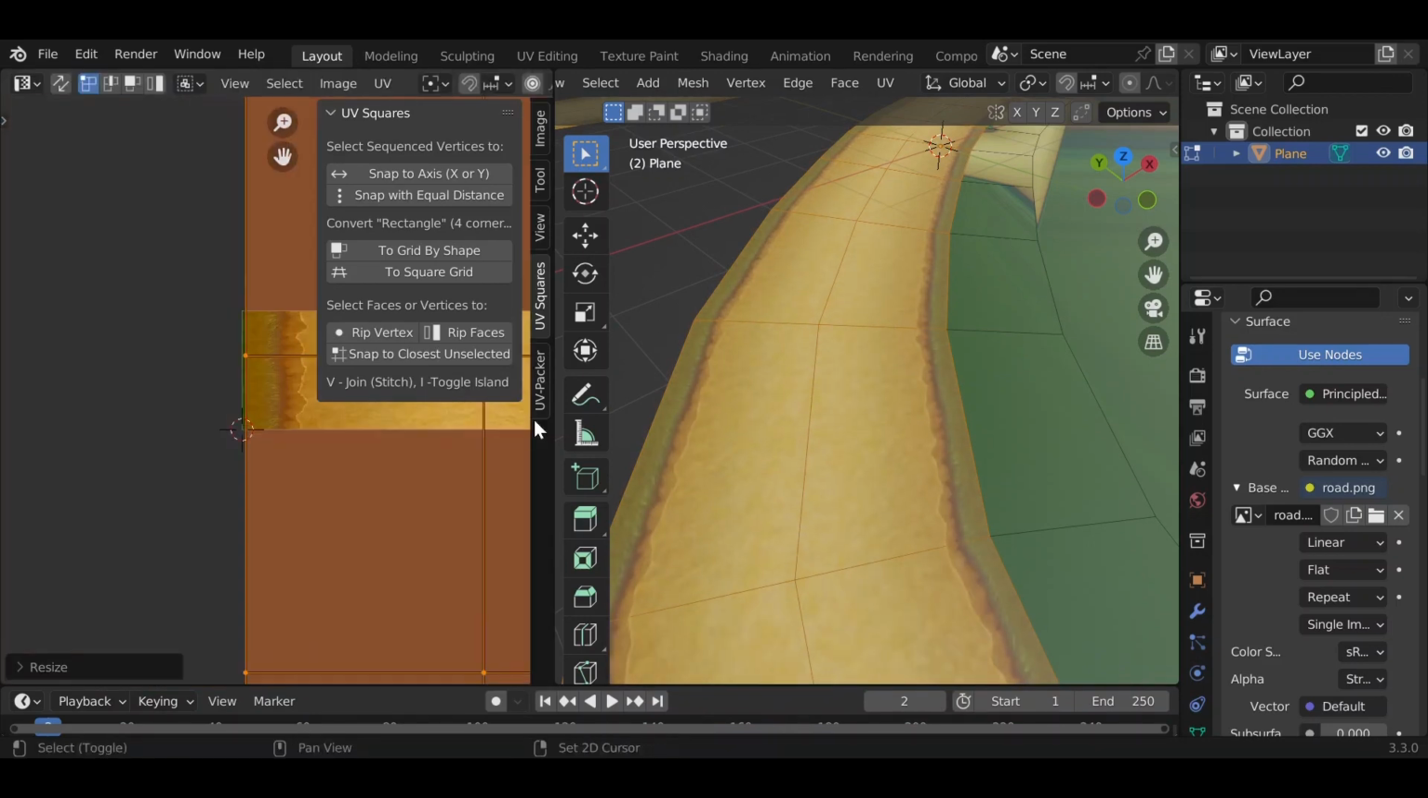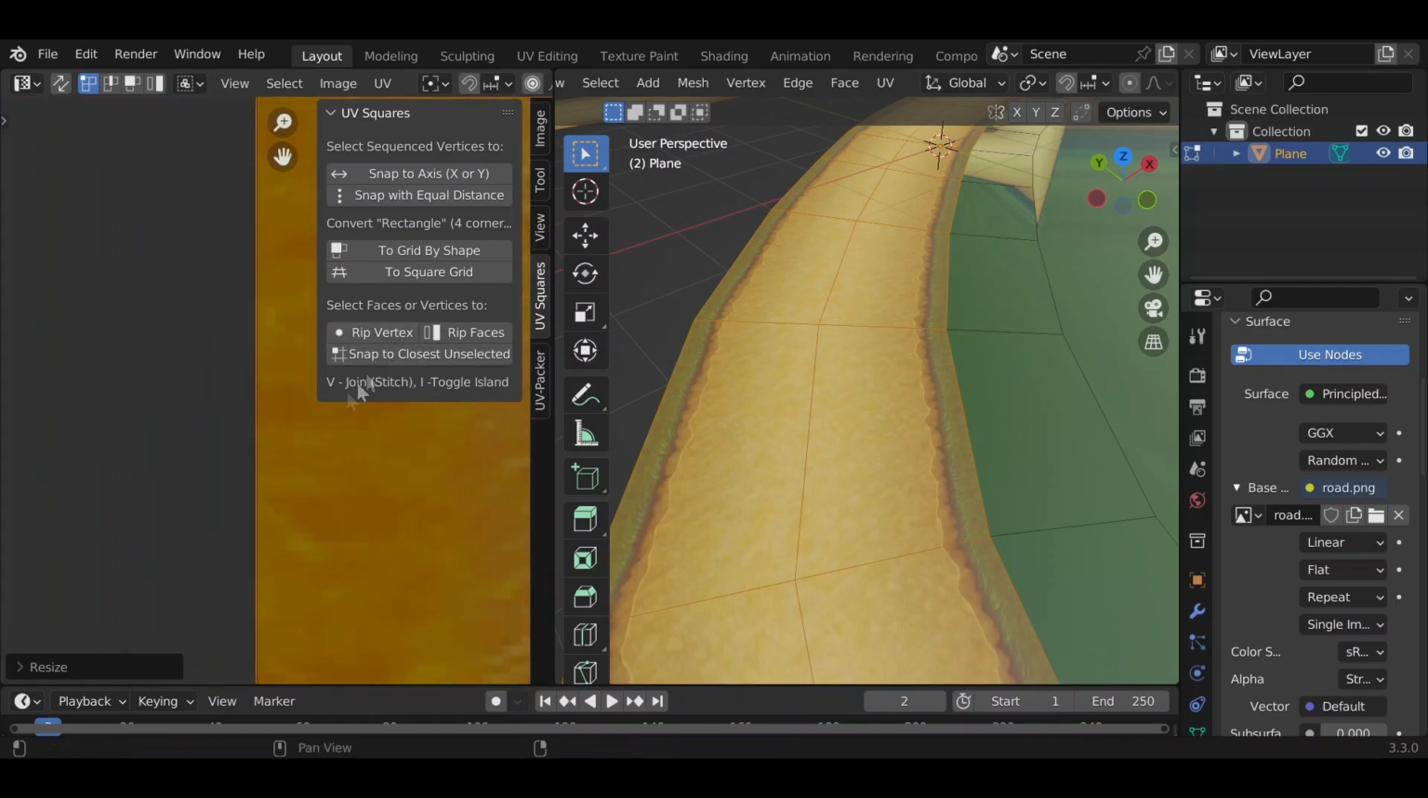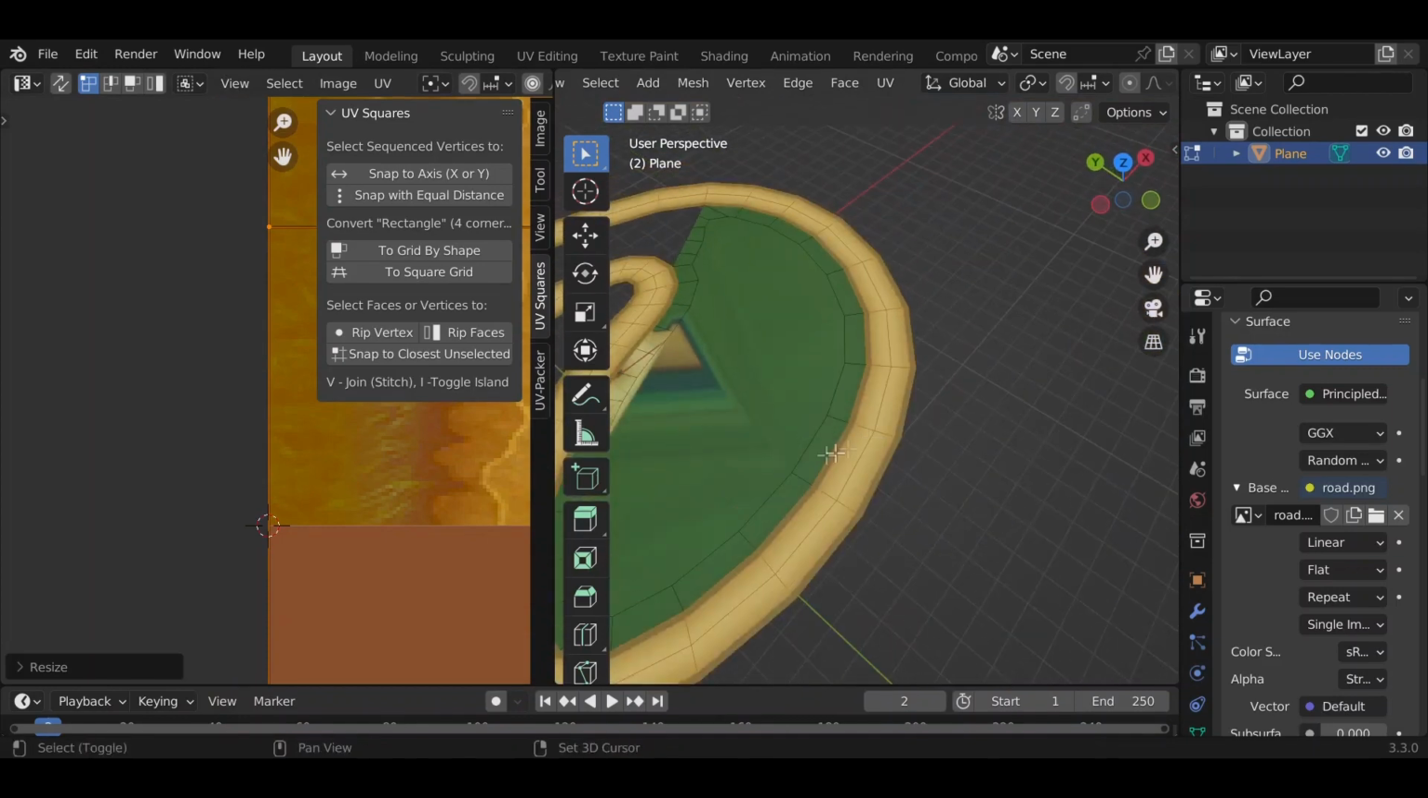Just make sure it's not a bit too big. We might have to scale this down a little bit. It doesn't matter that much, but if you're a perfectionist, you might want to make sure it's completely in the confines of the texture there, so it doesn't end up repeating. But yeah, that's the road texture.